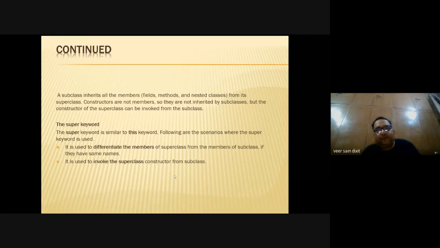Now, it's a very important concept, that is the super keyword. In the examination, they ask, what is the super keyword? The super keyword is similar to the this keyword. I told you what the this keyword is in Java.